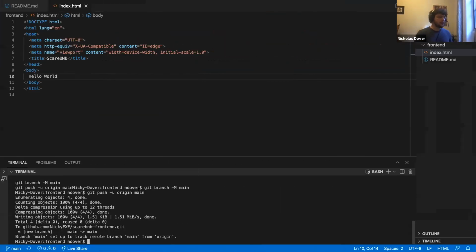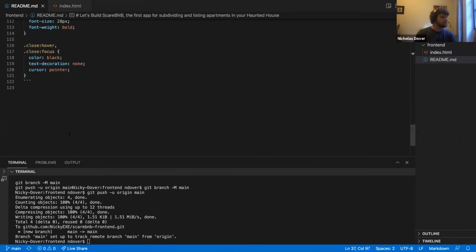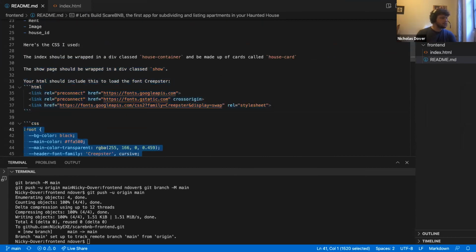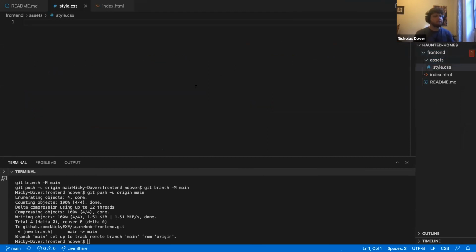So we now have our initial commit, and we've got this hello world on the front end. I can do some basic stuff, right? I have some CSS in my README that I'm just going to copy in. We're probably not going to be using the modal CSS that I built out, but I'm going to start by creating a folder called assets. And then I'm just going to create style.css. You don't have to put it in a folder called assets.